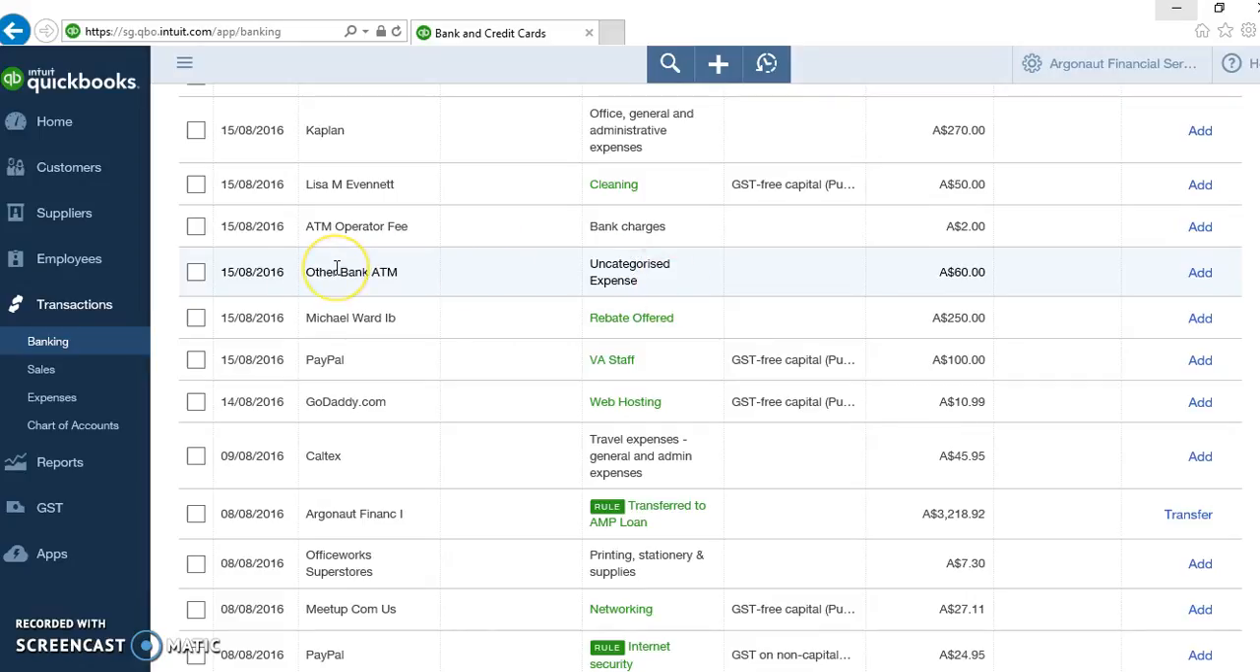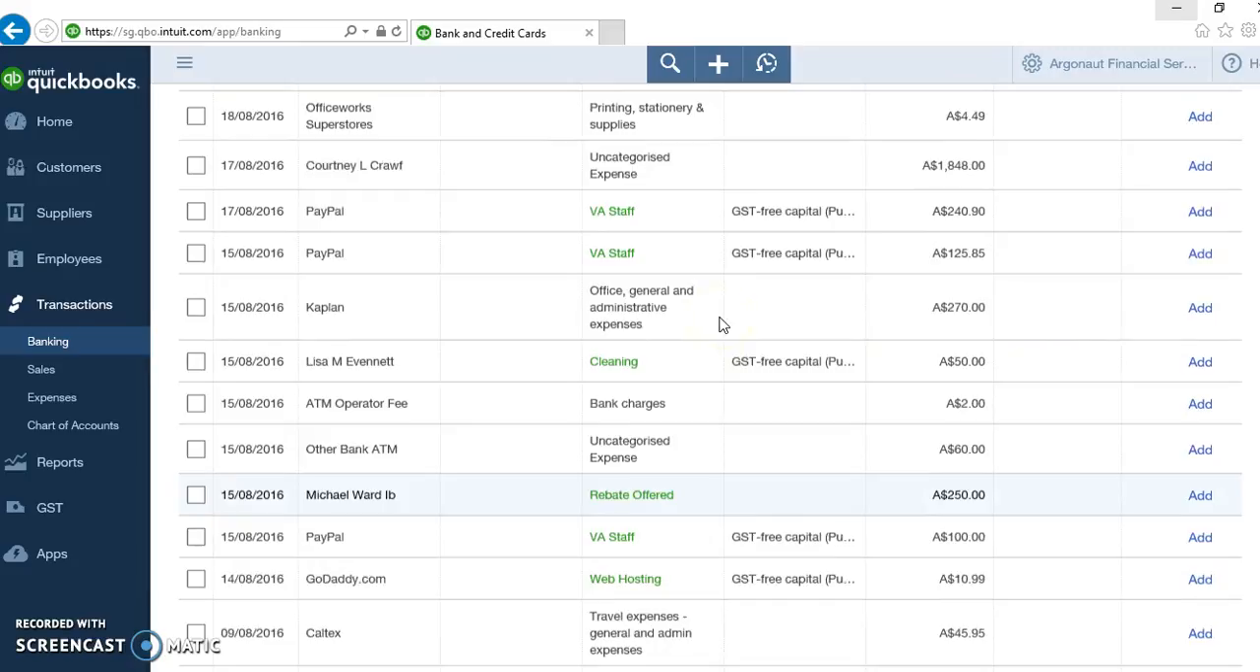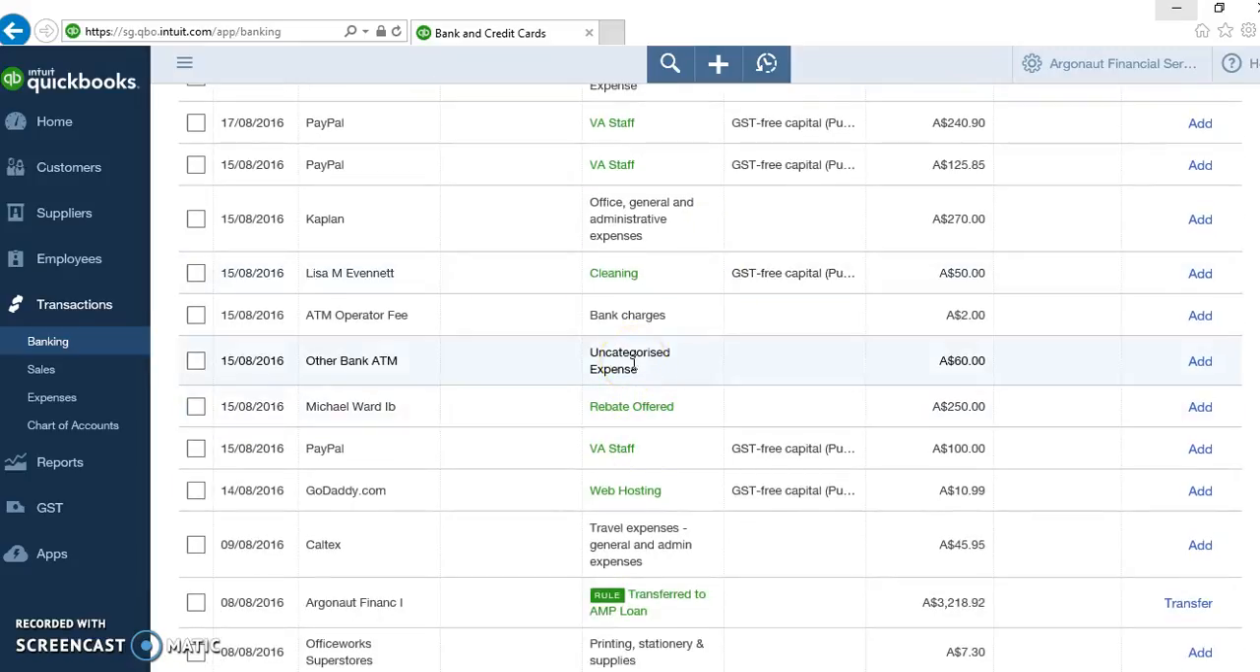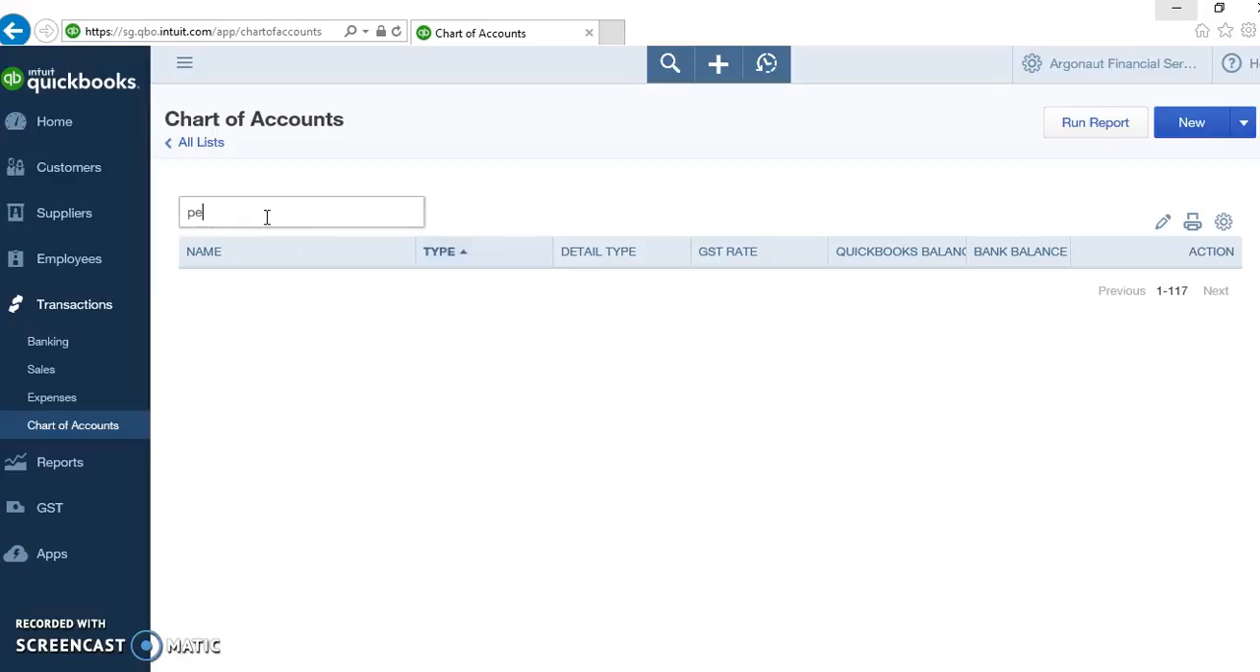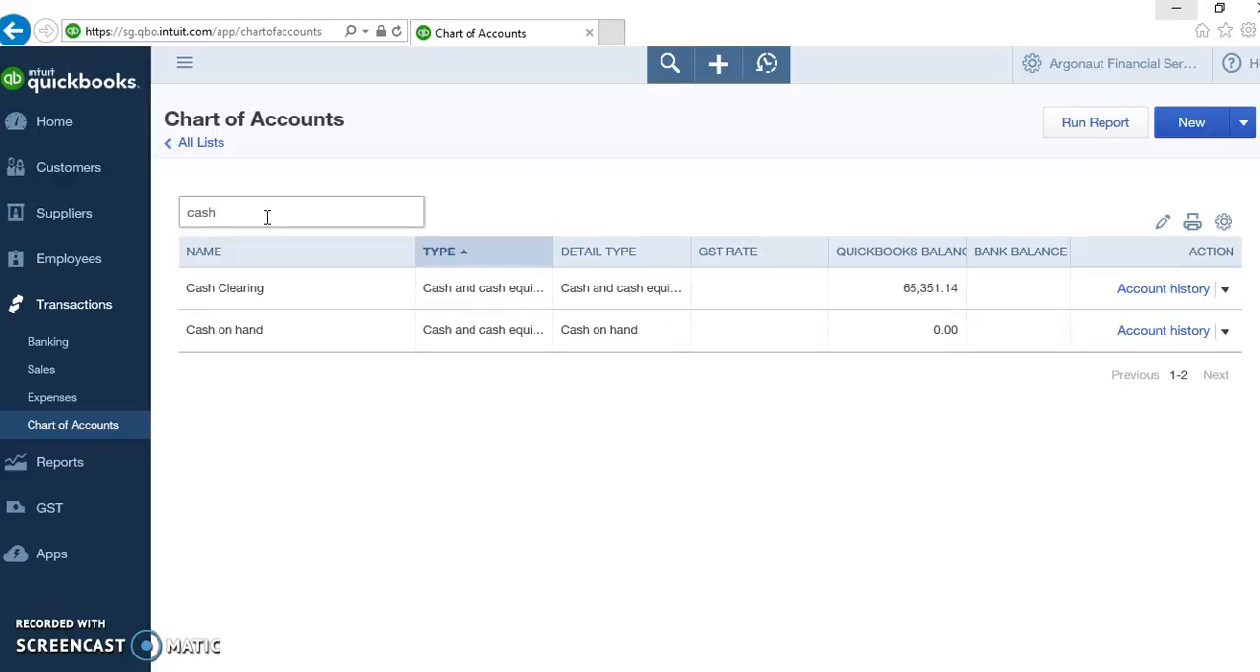This here looks like it's an ATM withdrawal. This would have to be classed as petty cash, but I don't know if we've got an account for that, so I'll show you how to create an account. Essentially, you click on Chart of Accounts, and let's check to see if there is already an existing one. Petty cash, no. See if they've got anything cash. Cash on hand. Alright, that might be the right one.